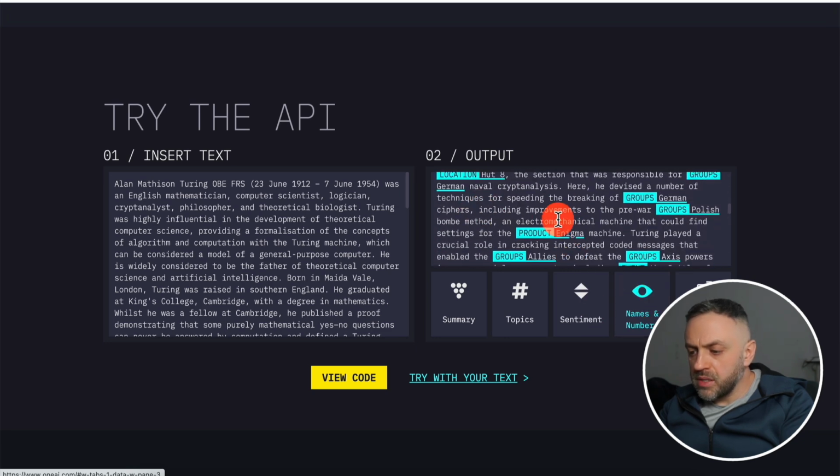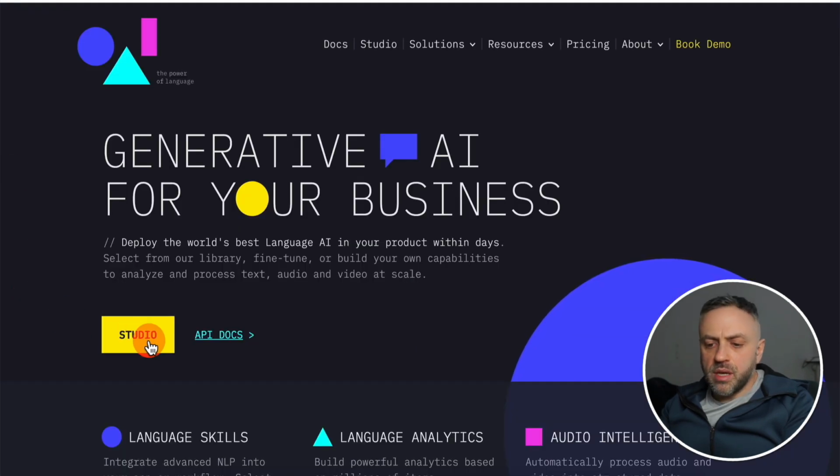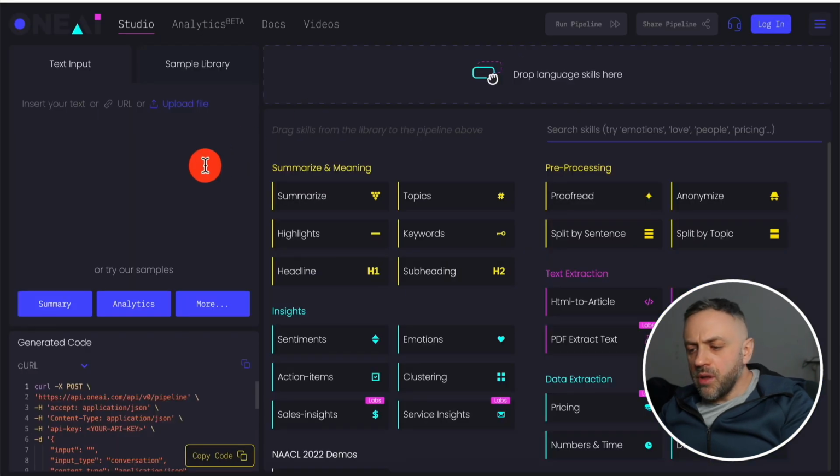Names and numbers, right? You can even recognize names and numbers. Now, what we can do is click on Studio and learn more of the functionalities of this amazing tool.